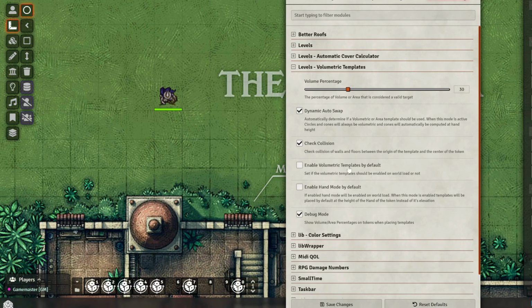Then we have check collision. We will go more in depth on this. Check collision is very simple. It checks from the origin of the template. So if I have a random template here, it's telling me 0%, I have the debug enabled, but it will check if there is a wall between the center of the template and the center of the token. If there is a wall, that will not be considered a valid target, basically.